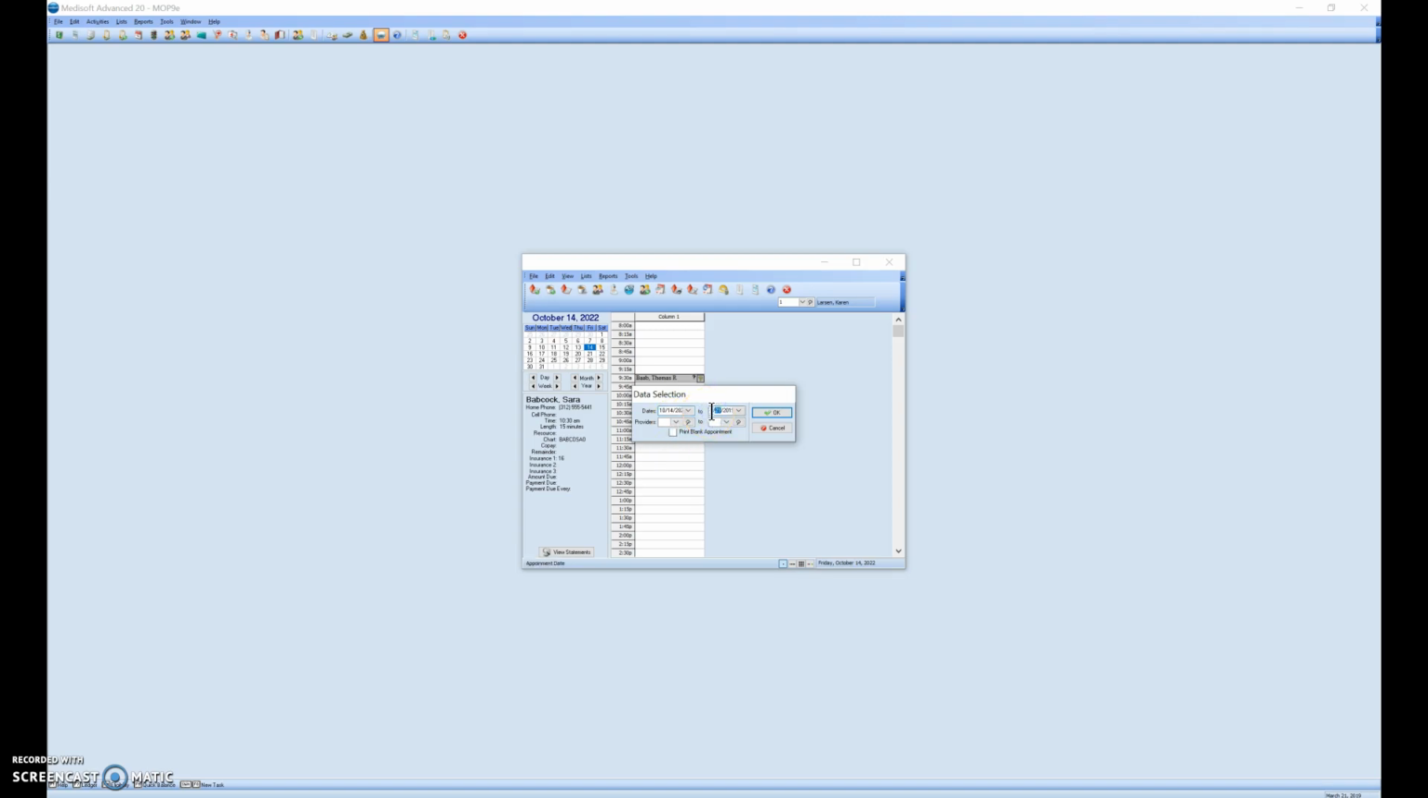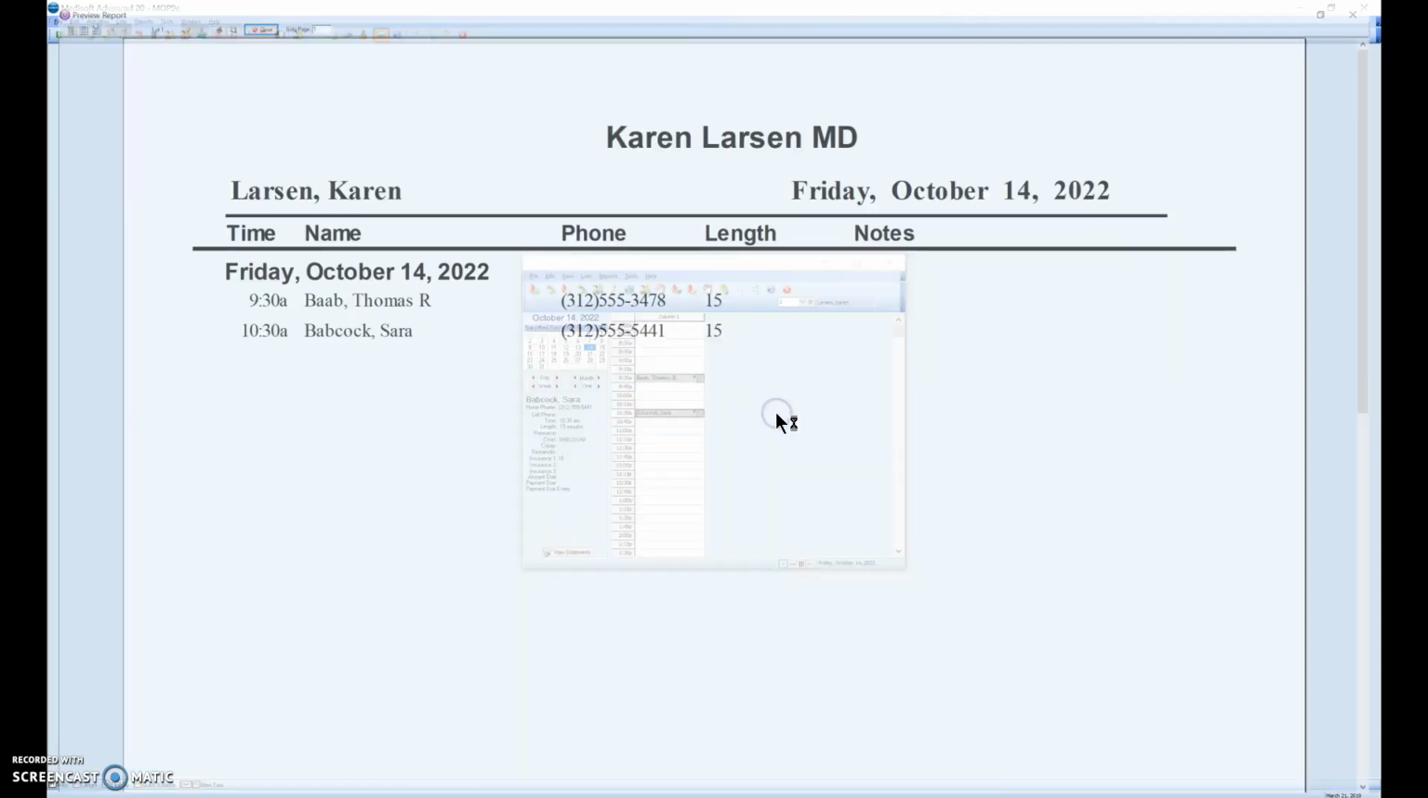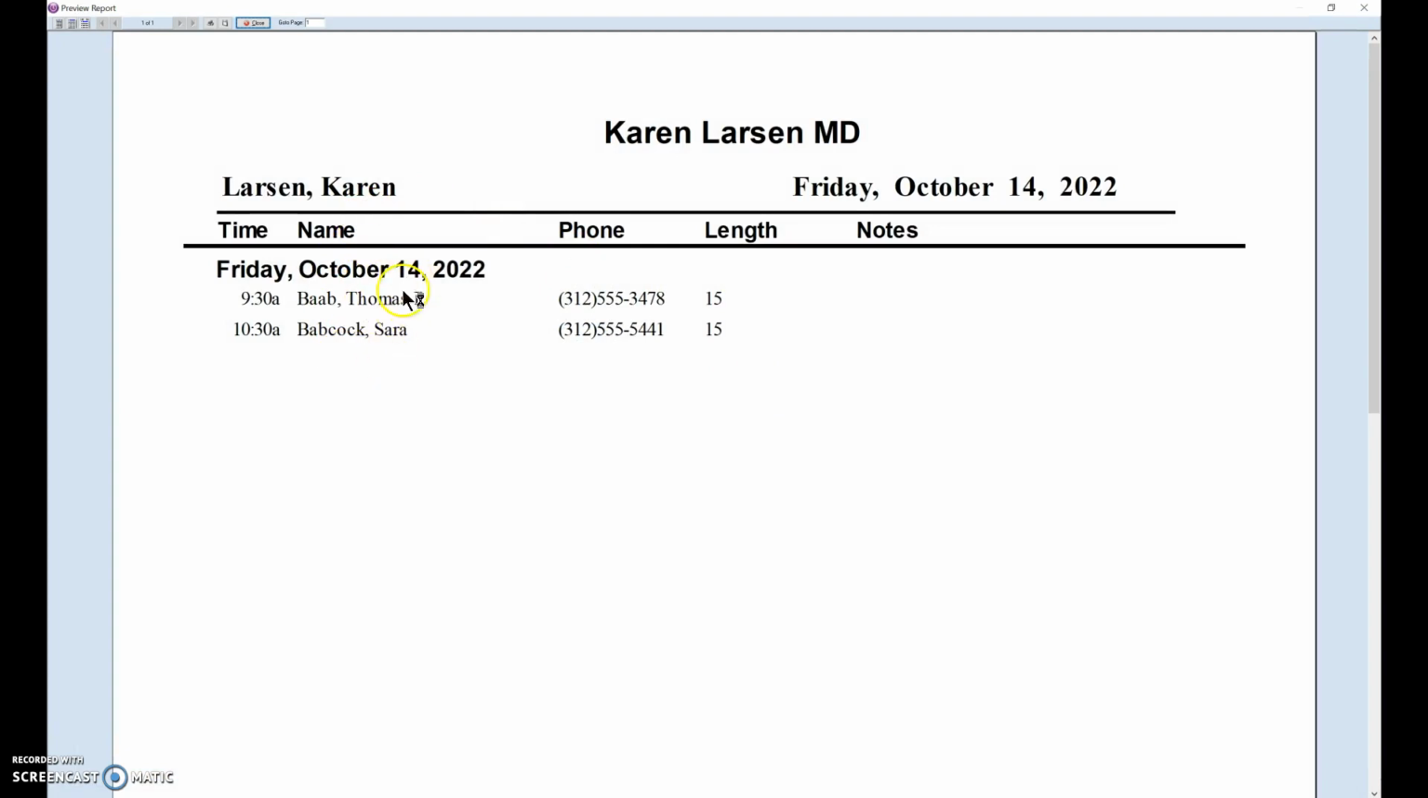And your end date is going to be the same because you print one day at a time. So 10/14/2022, and then I say OK, and these are my appointments. Now don't forget to schedule yourself for an appointment like 8 o'clock at night so that when you print it you'll know that it's yours. That's the only way to get your name on the form.